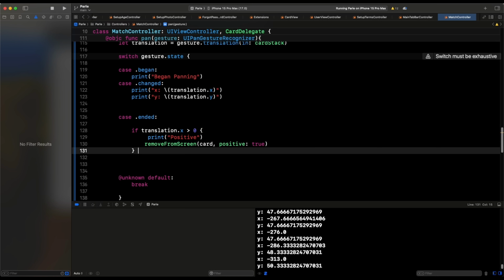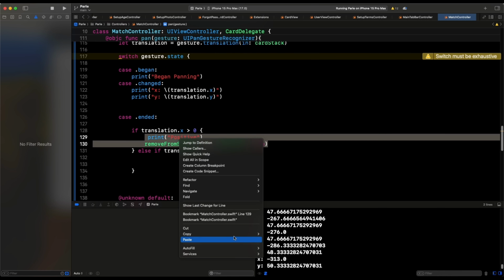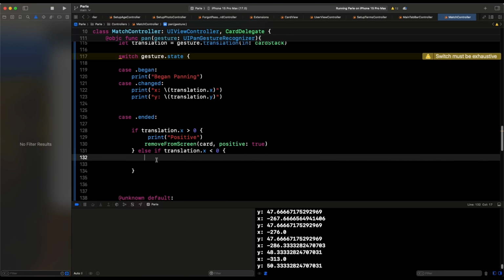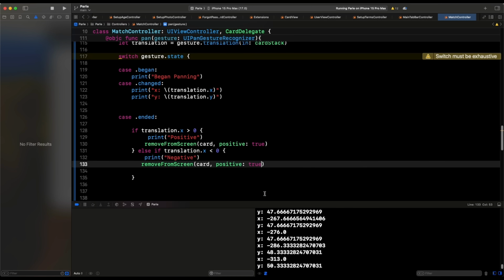Let's come here and say else if translation dot x is less than 0. That means it's negative. We're going to copy this and say basically the opposite of this. Come here, paste. This is going to be print negative, like so. And this is going to be positive. It's going to be false, right?